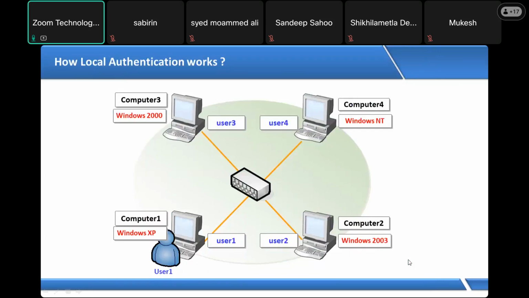If a user is created on one machine, can it log in from another machine? Like user one created on computer one, can it log in from computer two? No. So if I want any user to log in from any machine in the workgroup model, what to do? Create all the users on all the machines. Will it be a good option? So the conclusion is that in the workgroup model, everything has to be done on every machine.